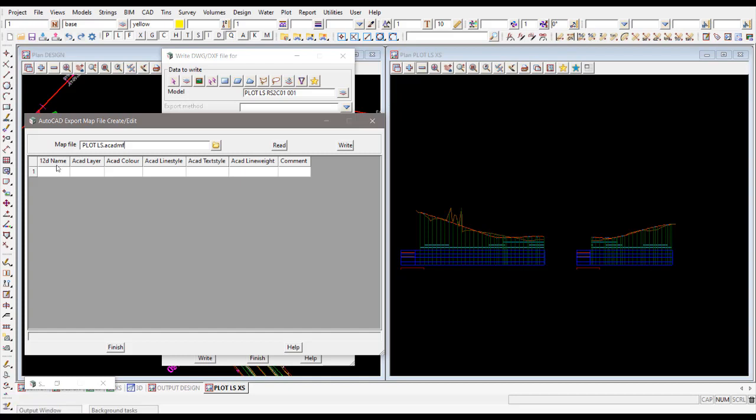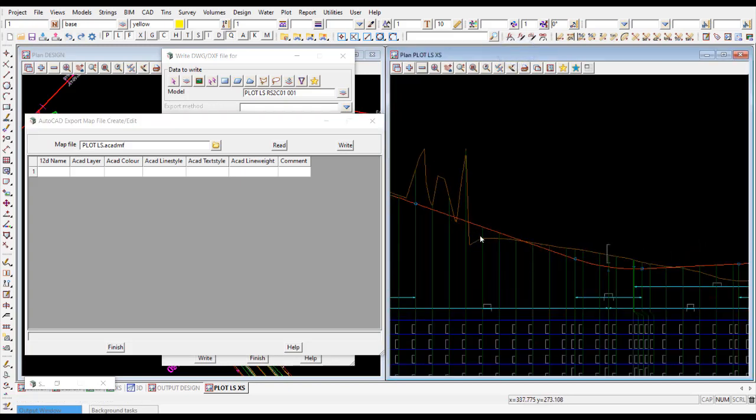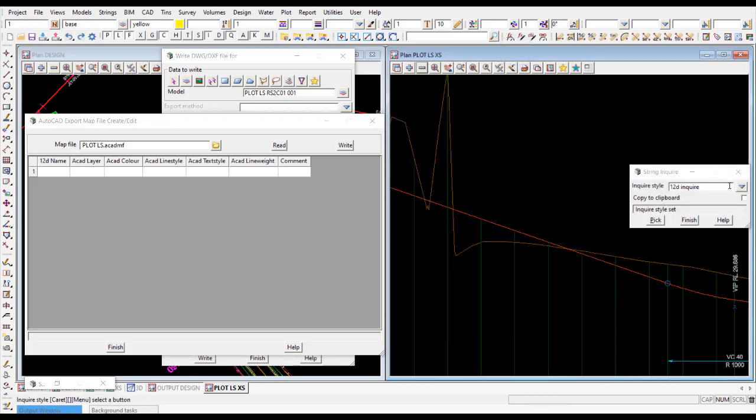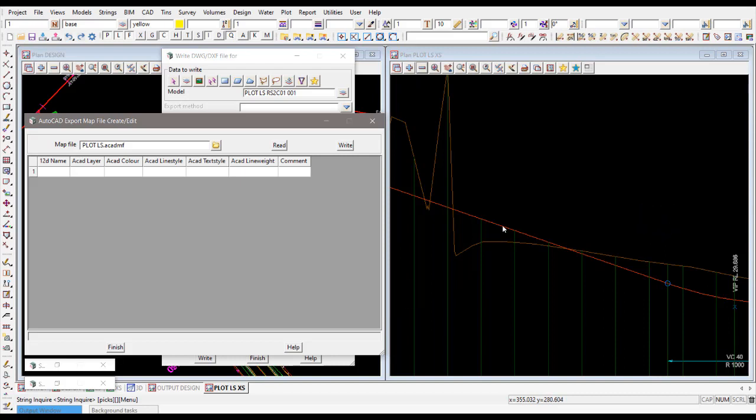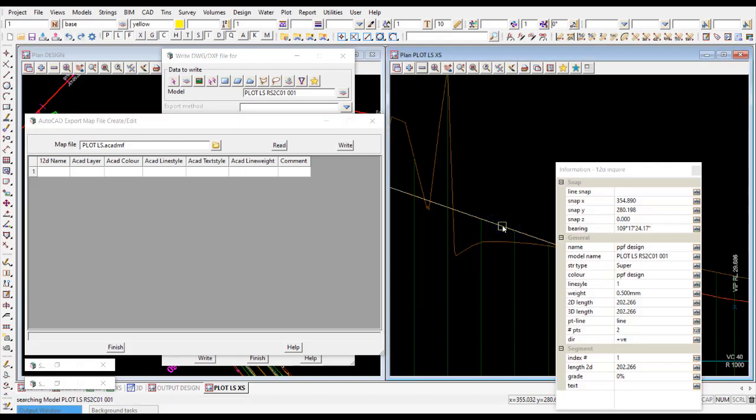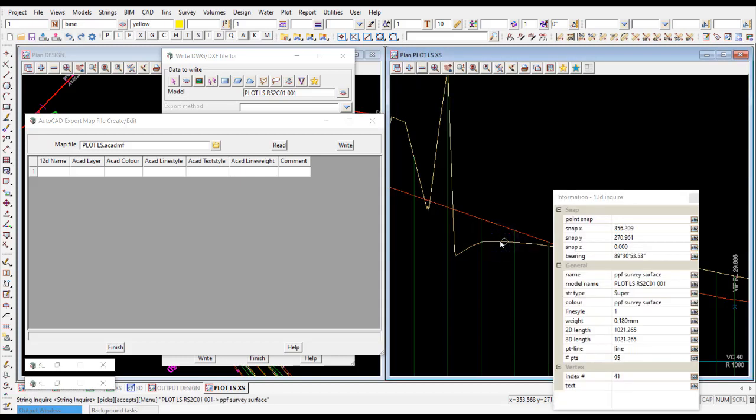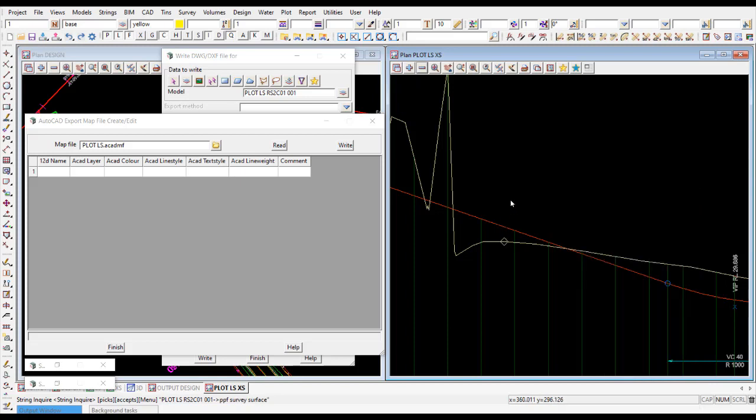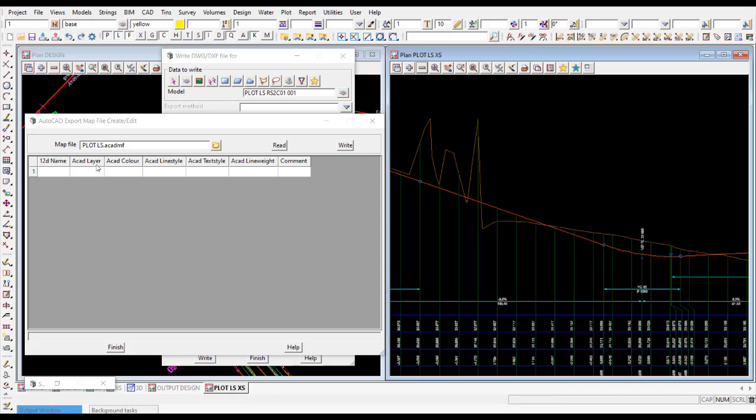The quickest and easiest way is to populate. What we want here is to populate the different names of these strings. Let's zoom in here. If I select the design surface there, you'll see the name is PPF design, and this one's PPF survey surface. That's what I'm looking to populate, all the different names of all the different elements in this long section plot, and then we're going to map them to an AutoCAD layer.